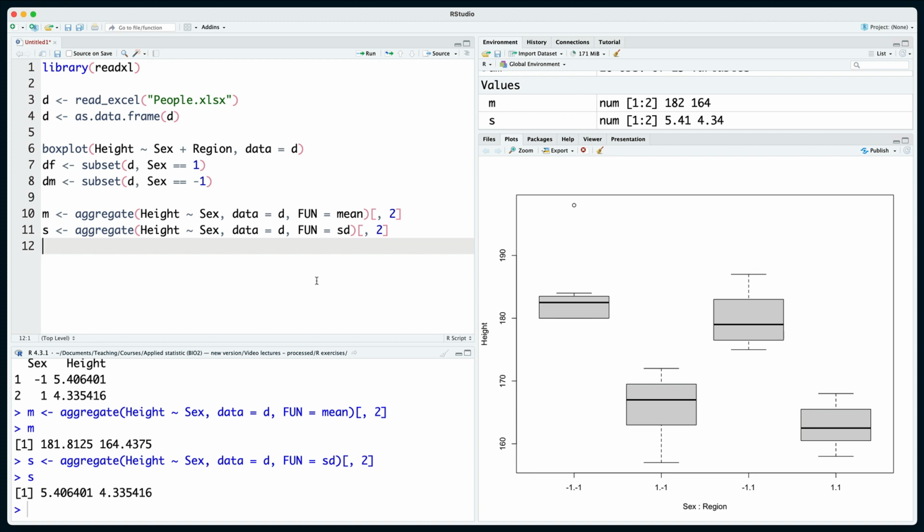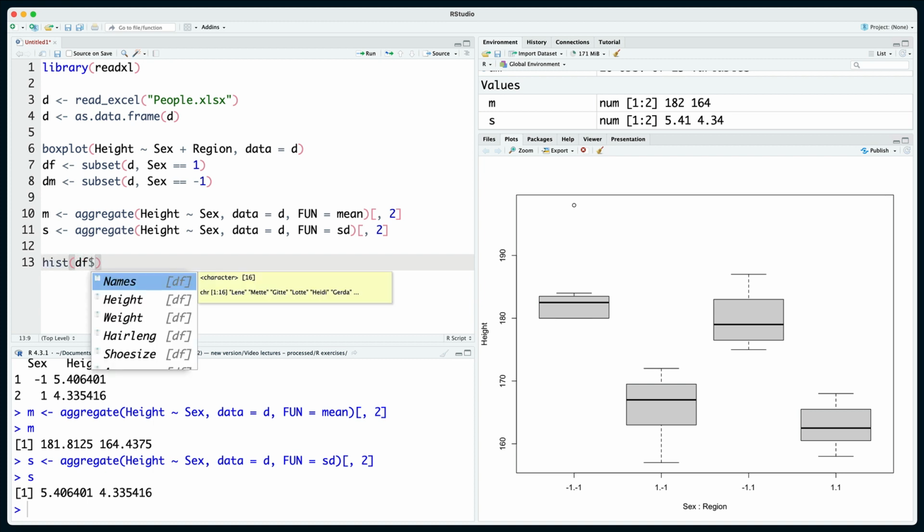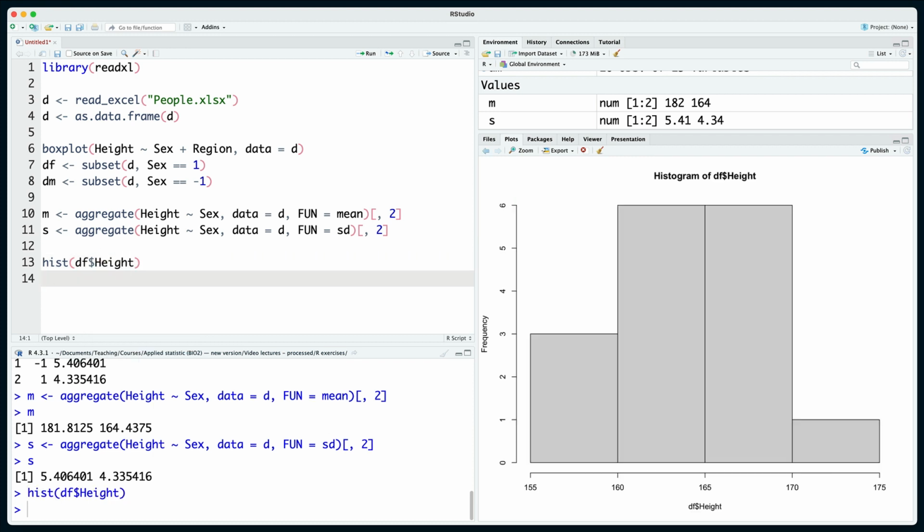Okay. So let me start with distributions, right? I'll make a distribution histogram for height of females. You can see that it looks like a very nice bell-shaped histogram in this case. Also, we have only 16 values. The histogram looks pretty good.